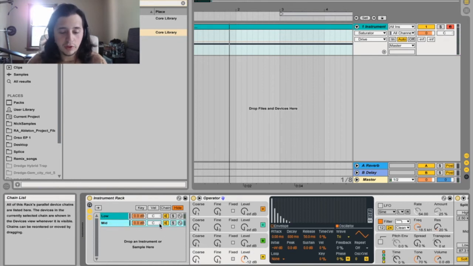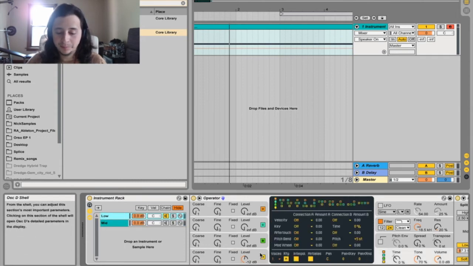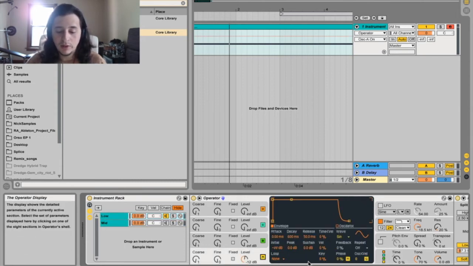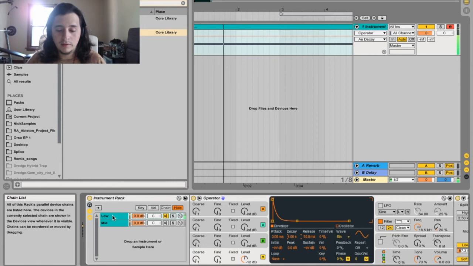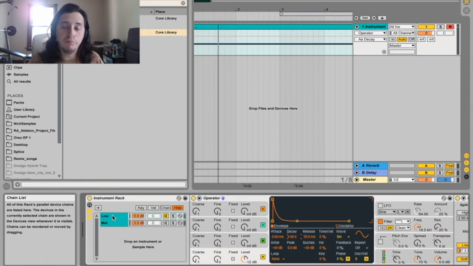Let me show you a trick. Let's turn off the mid, go to the low, and you see your sustain right here, this little button. Turn it all the way down, and then your decay, let's turn this to 4,000. Okay? And it's like a boomy, like boom, boom.